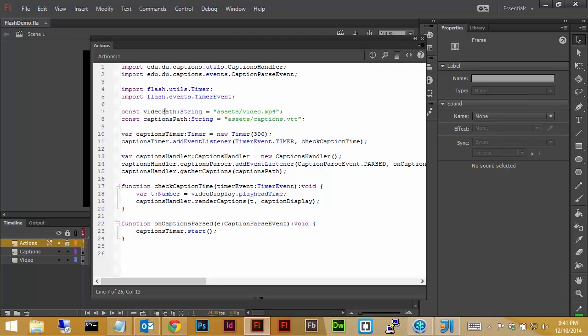So here I define my constants for video path and captions path just as I did in the last example. And I create my basic timer object right here. It's going to fire every 300 milliseconds. So a few times every second. And here I bind the event listener to that to check to see if any captions align with our current time of video playback. Here I create my caption handler.